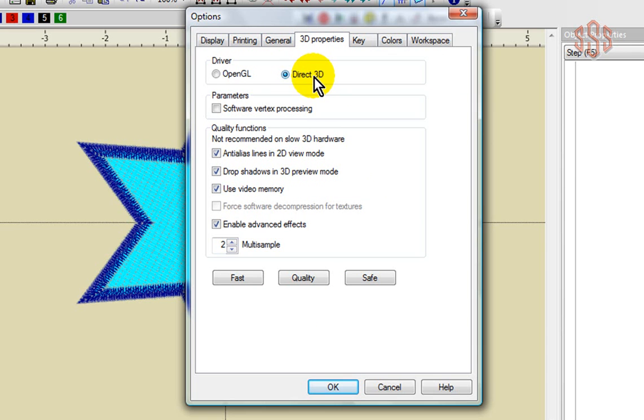But I presume if you had any issues with getting that to work with your computer, this is going to be a way that you can go in and choose the other 3D option or make other changes so that it will function for you appropriately.